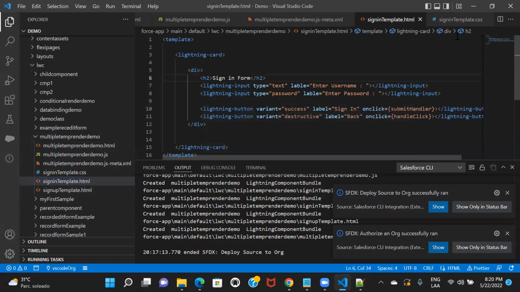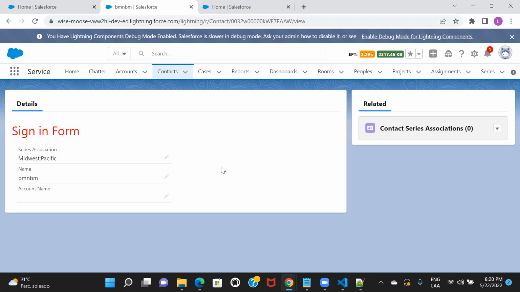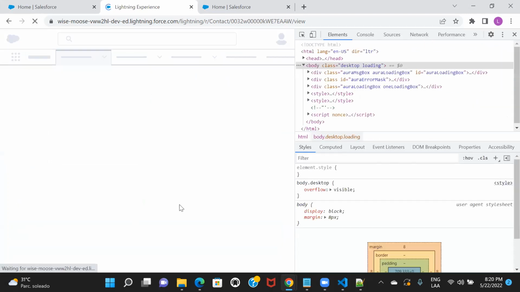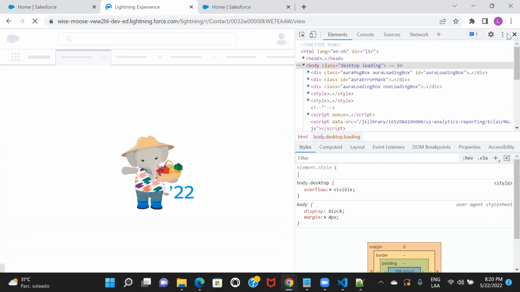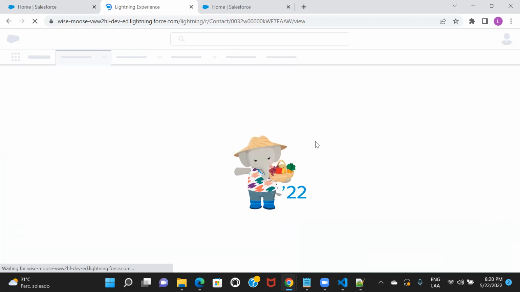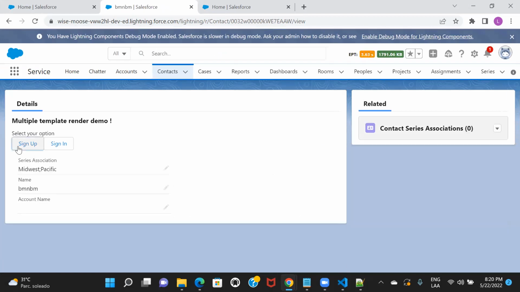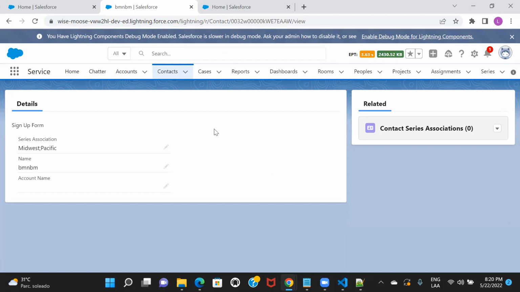The lightning input text and username. Let me see. Both are in the same condition. What I can do is create a separate section for this component first, so it will be more clear to us.